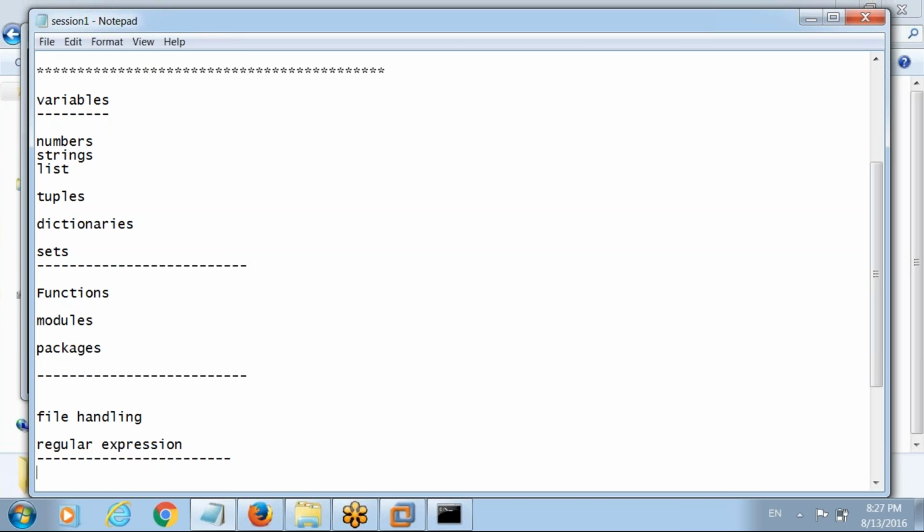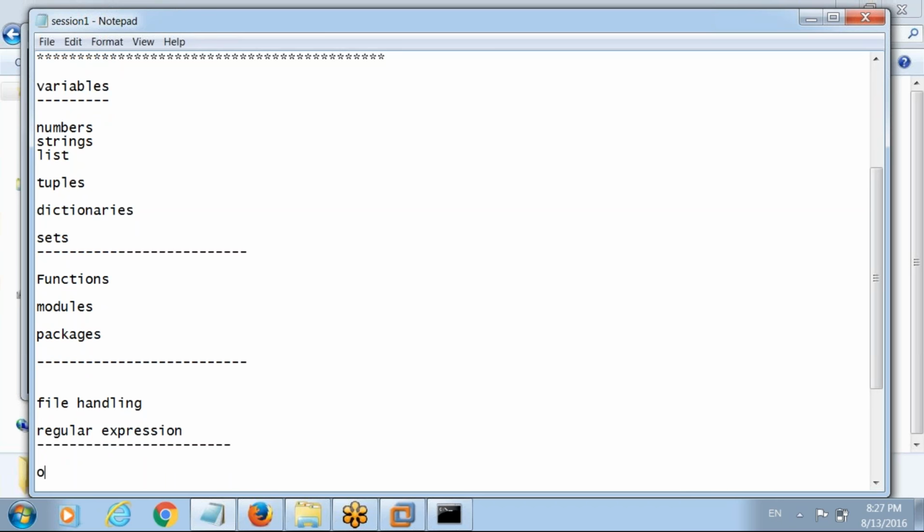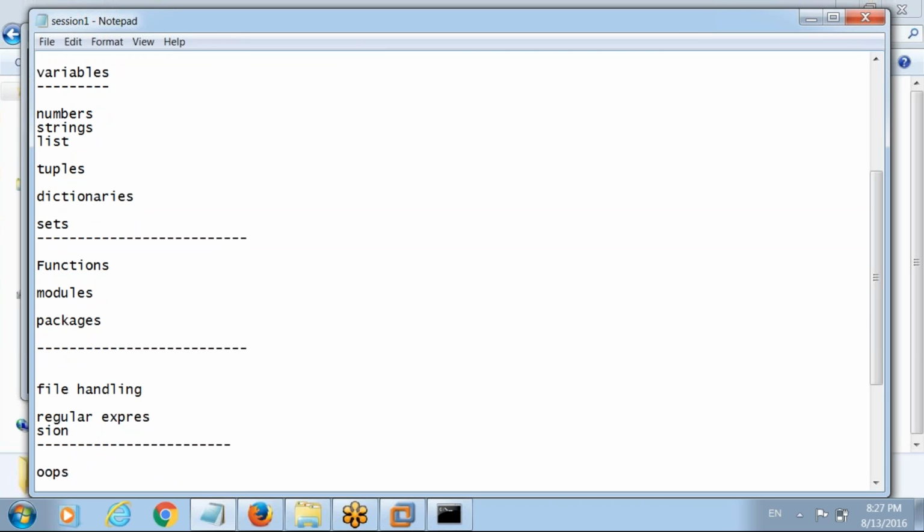Also it's open source, so we get the Python source code and everything from the Python community itself, python.org. All these we are going to cover, and also an object oriented introduction. We will see how we are using it in Python. This is the content actually.